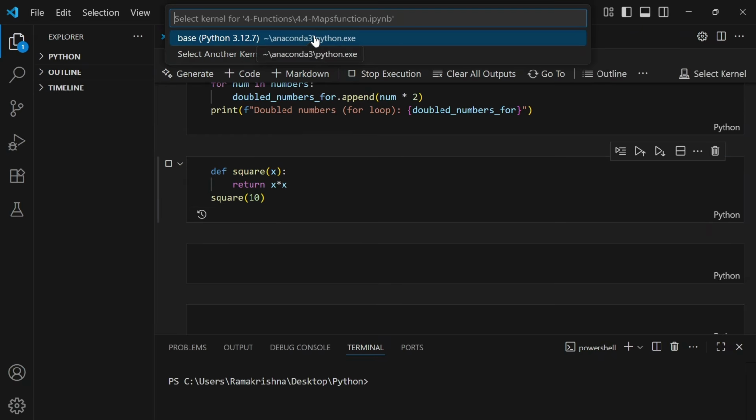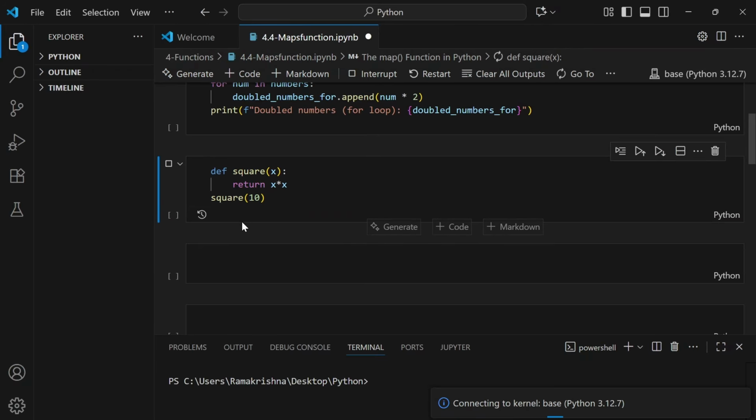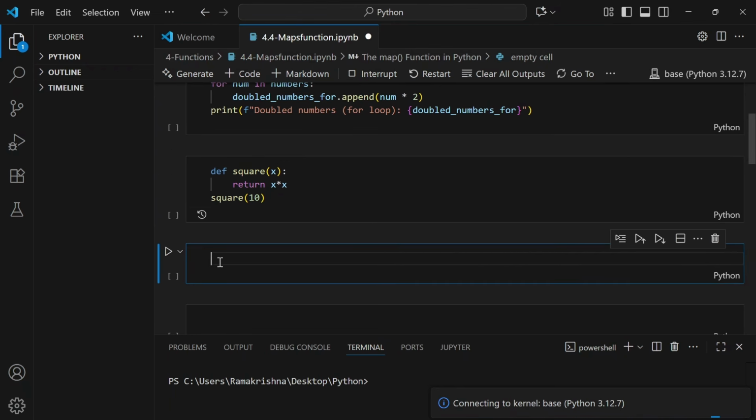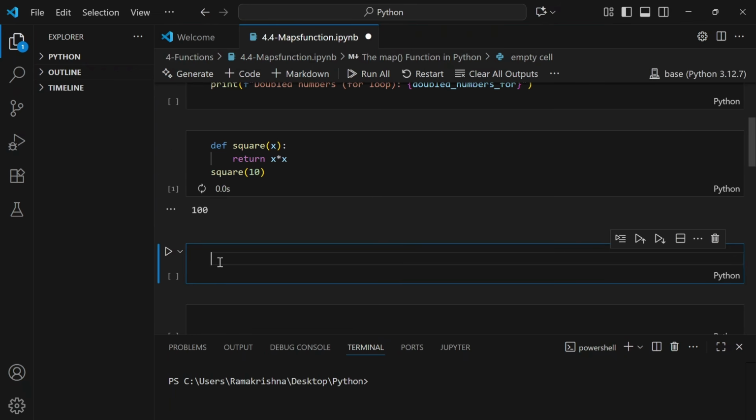Because I'm running this for the first time in the cell, I need to select the kernel. It will take some time and then it will show us the result of the square of this number. So this is what we are doing for a single number. See here, it returned the result as 100 for 10. 10 squared is 100.